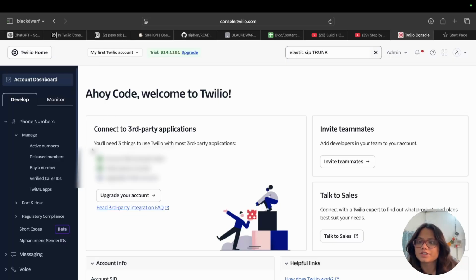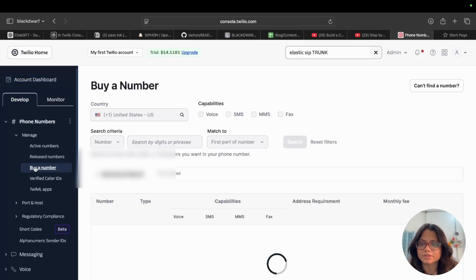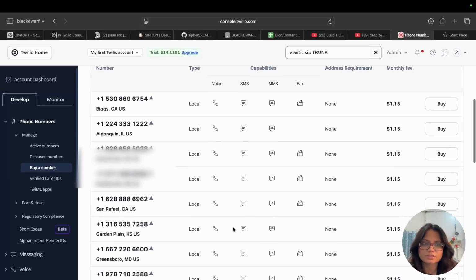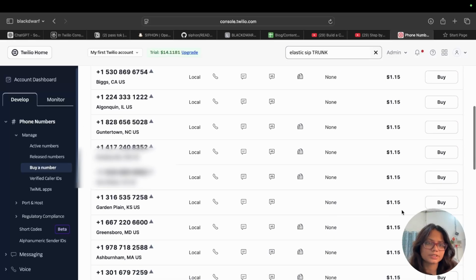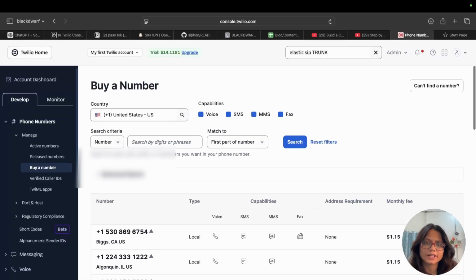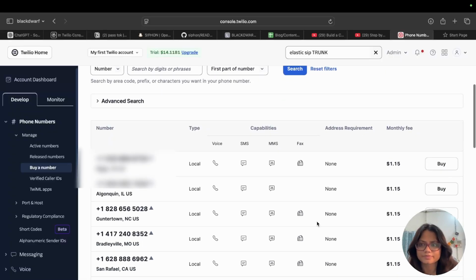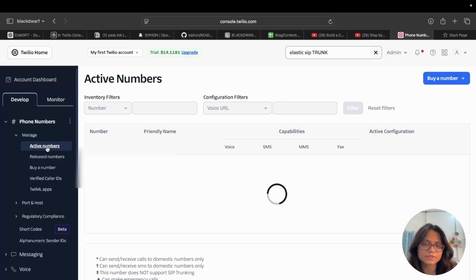Okay, so you need to buy a phone number in Twilio. So let's buy that. Go to phone numbers, then manage, and then buy a number. Here you get a list of numbers and the price mentioned. You can buy any of the number that you like. And I have already bought a number for myself, and you can see that when you come to active numbers.